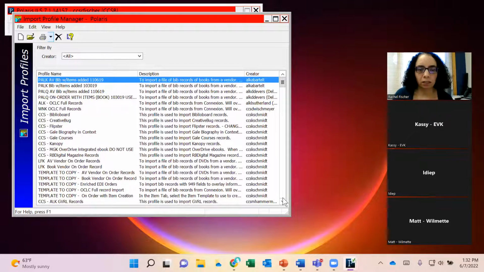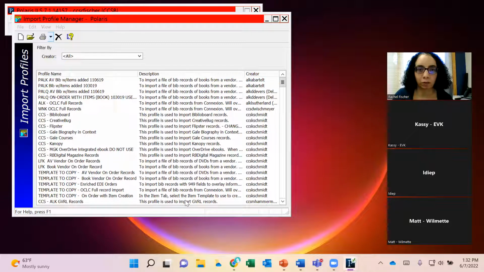Are there any questions that you have on the importing settings that I just covered? And feel free to tell me that I'm going too fast if you need me to slow down.